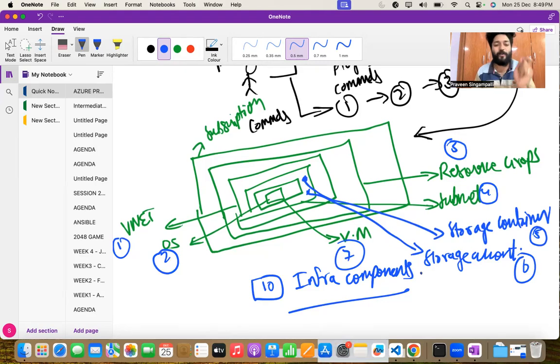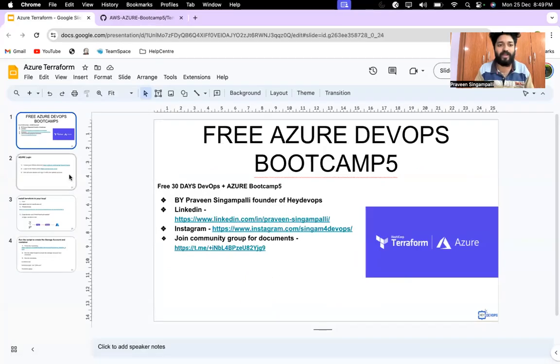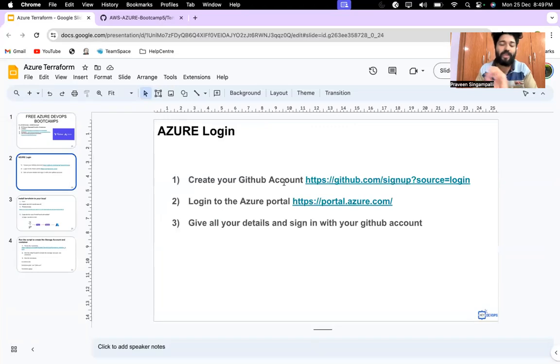Let's go ahead and see what kind of things you need to do before you jump into your actual project. First of all, guys, step one is very simple. You need to create your GitHub account. I hope you all have your GitHub account, but if you don't, you can create one by going to this login URL.